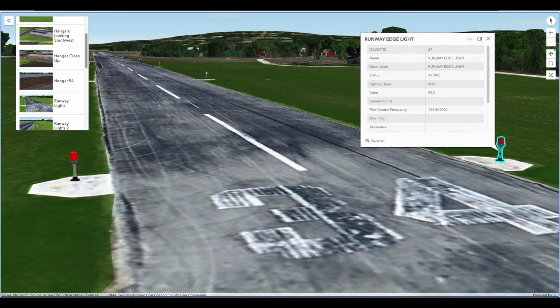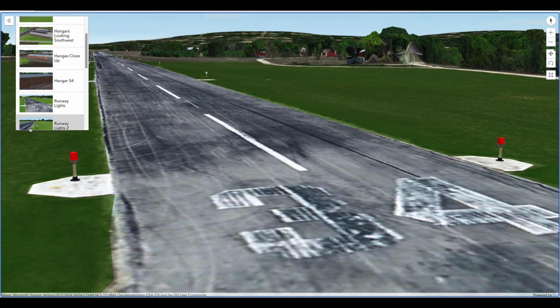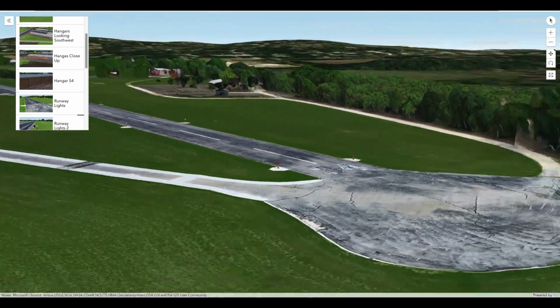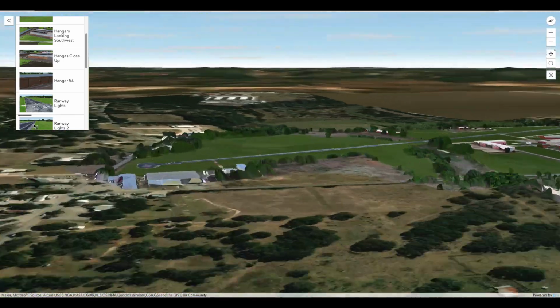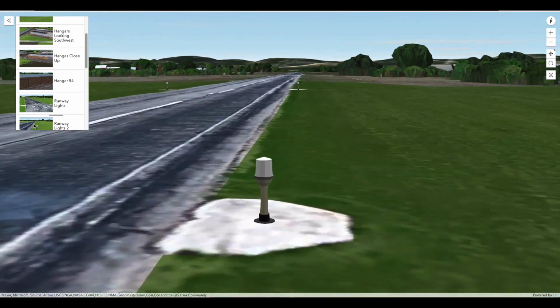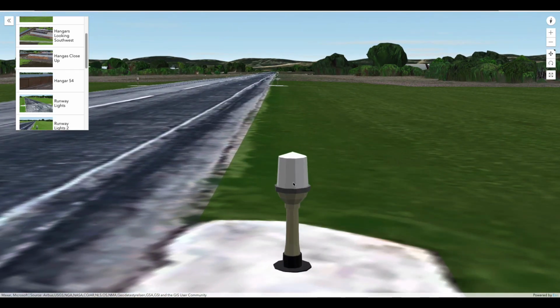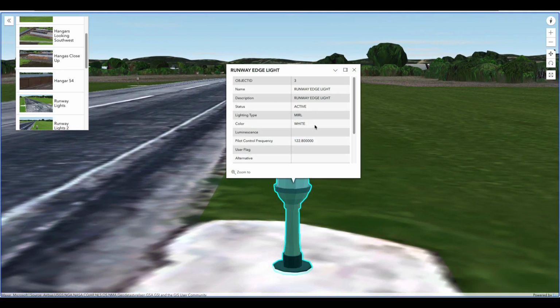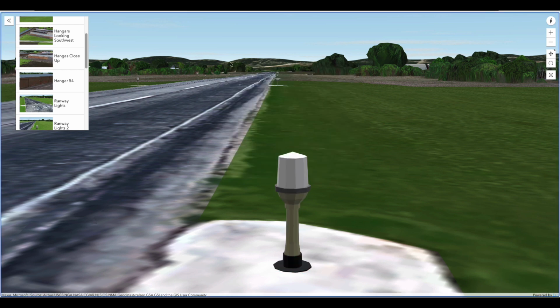Also mapping all the runway lights and signs and markings, we can do that in 2D and 3D. You can render those things in, so it has a real reality look and feel to it. Information about when that light was serviced, when was the last time it broke, information like that can be put in there as well.